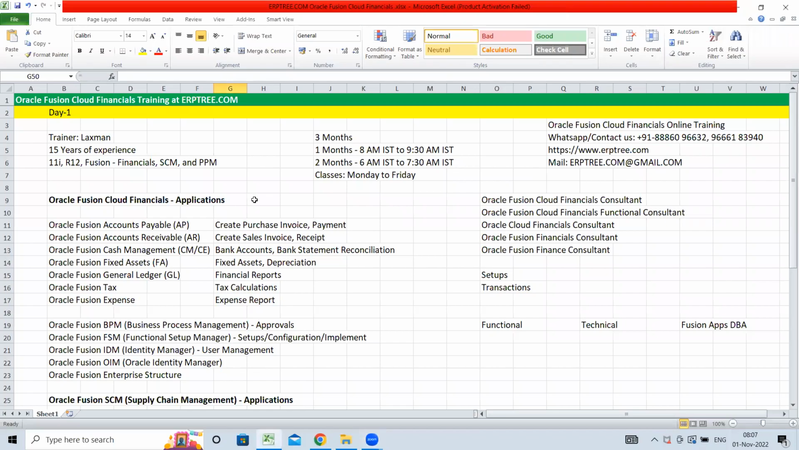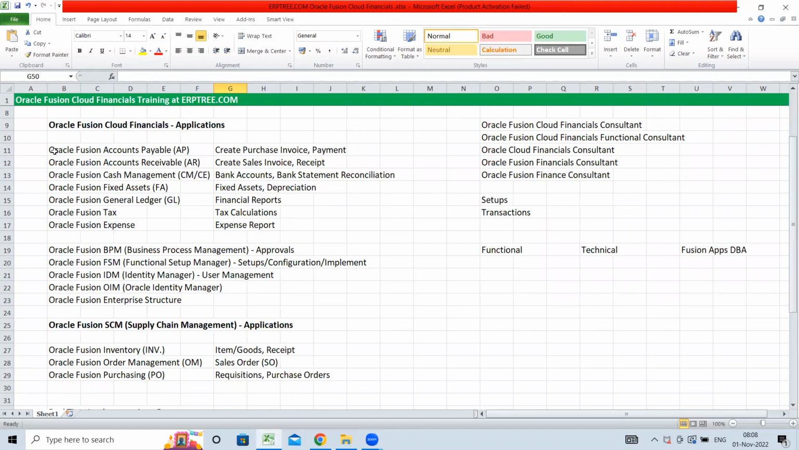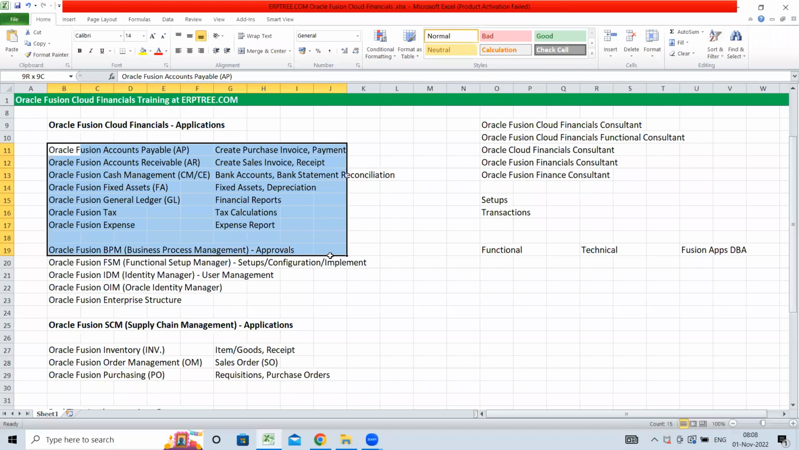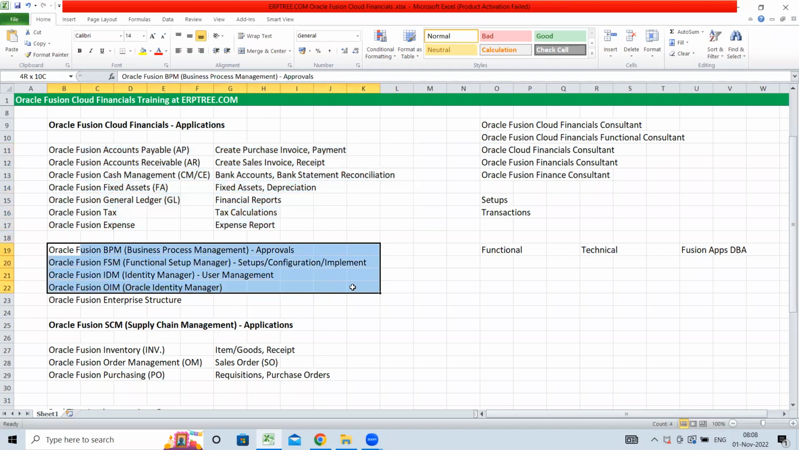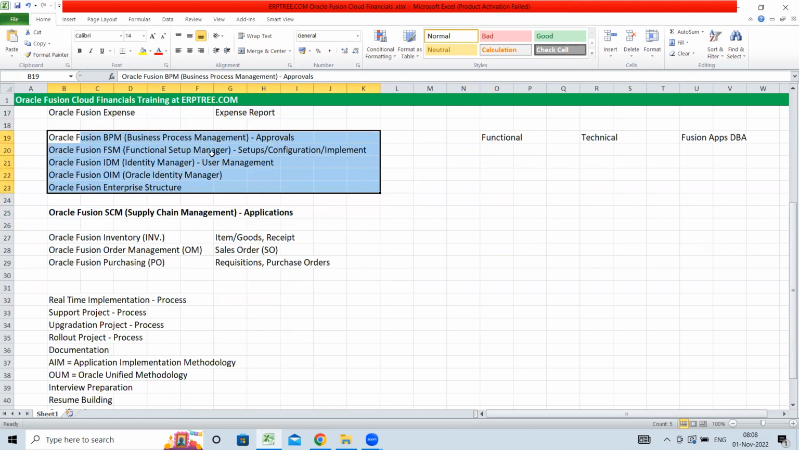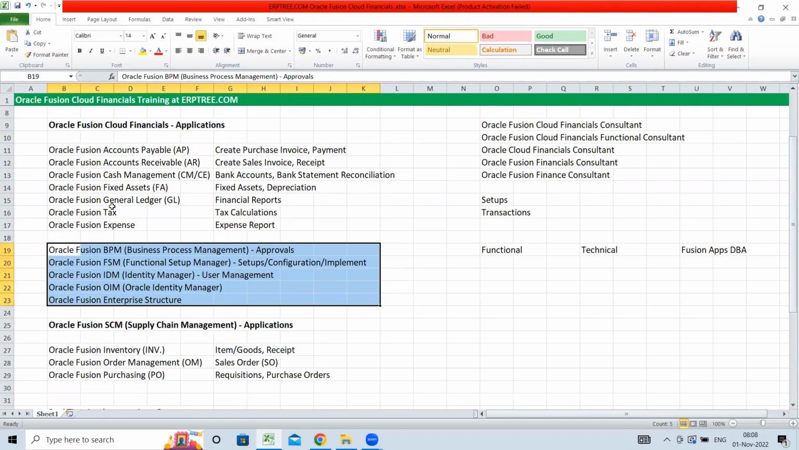In the last session, we discussed the course as a part of Oracle Fusion Cloud Financials. What are the different applications we are going to learn? We discussed. These are the key applications, very primary. Along with that, we'll see Fusion Tax and Expense. With the help of these applications, we'll be able to implement and use them.